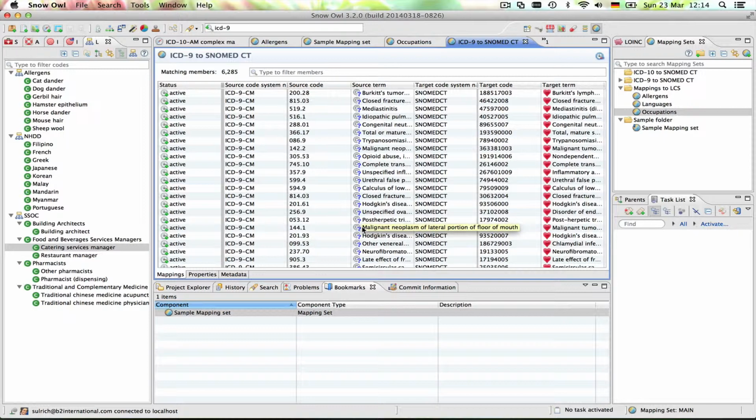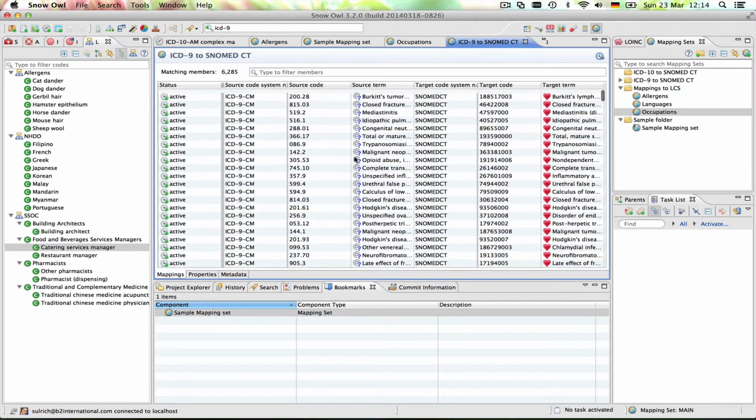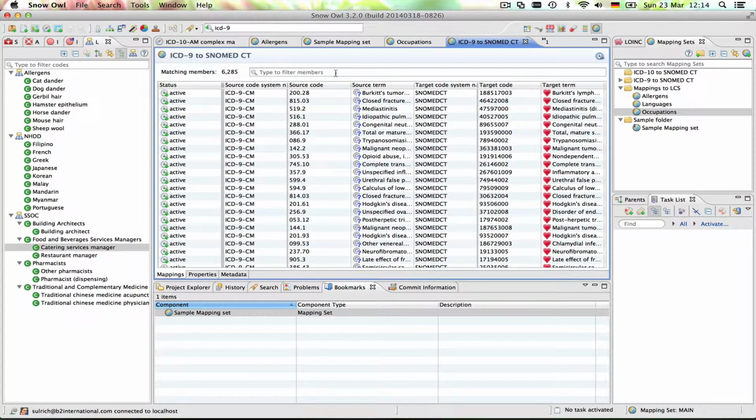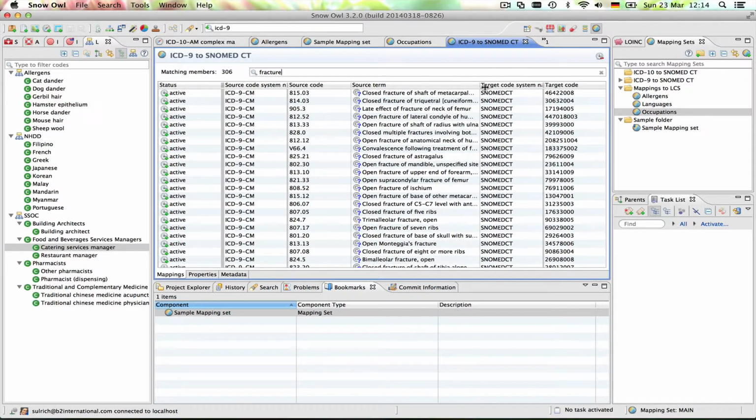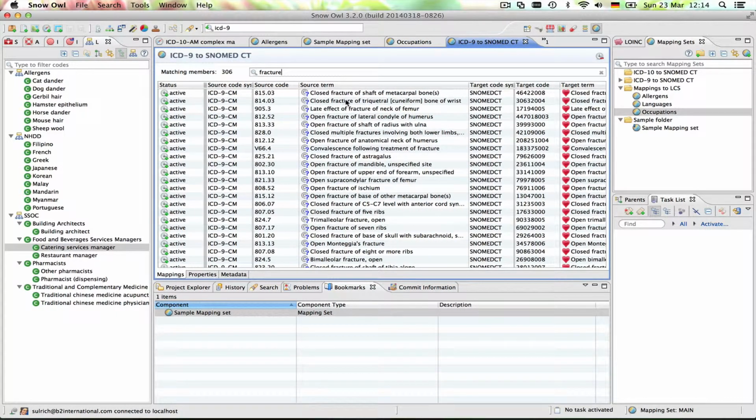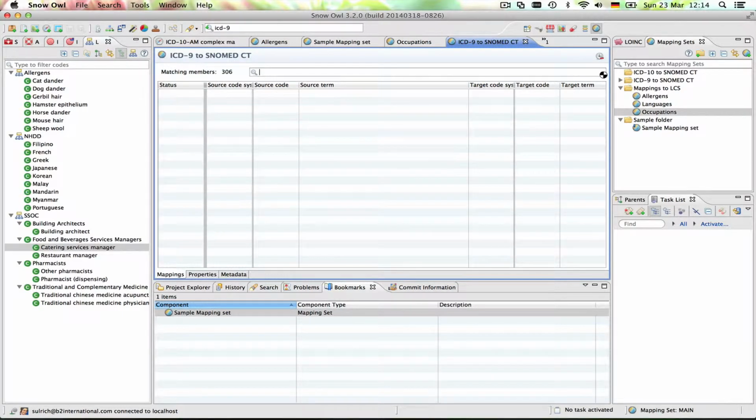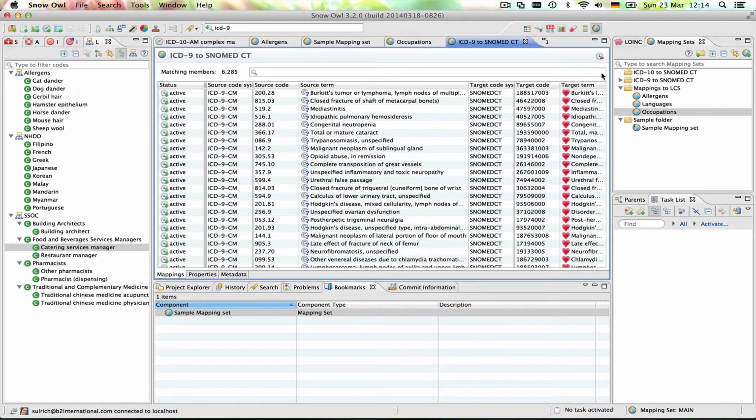And this is a pretty big mapping set with over 6,000 mappings. And if you have a mapping set this size, it makes sense to use the filter. Let's look, for example, for fracture, and there are 306 findings, and you see all of these have the term fracture in it. And if you want to clear the filter, just click this X. And since we changed table preferences, now I can also see which ones are active or inactive.